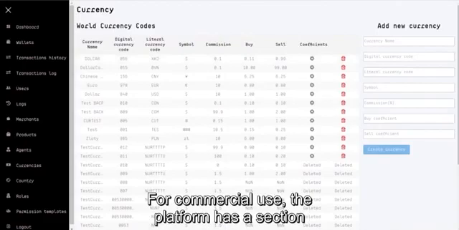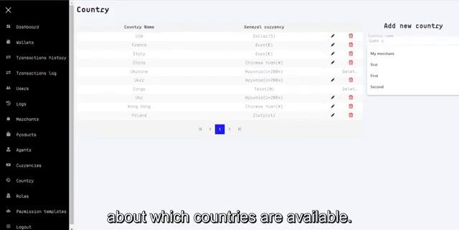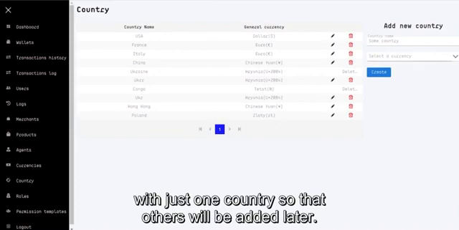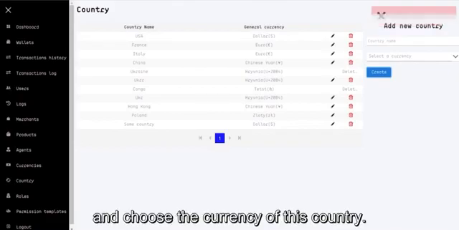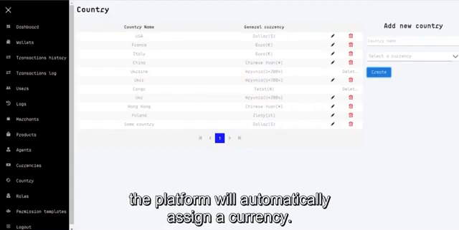For commercial use, the platform has a section with countries that has all information about which countries are available. Initially, the platform can be launched with just one country, so that others will be added later. Admin can add a new country by typing in its name and choose the currency of this country. So when the merchant chooses the country, the platform will automatically assign a currency.